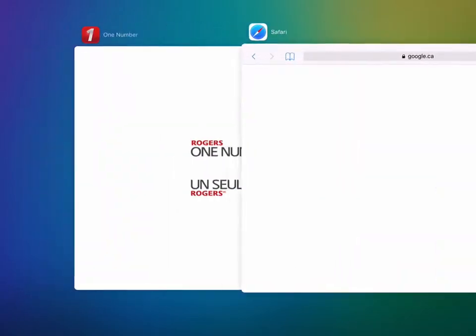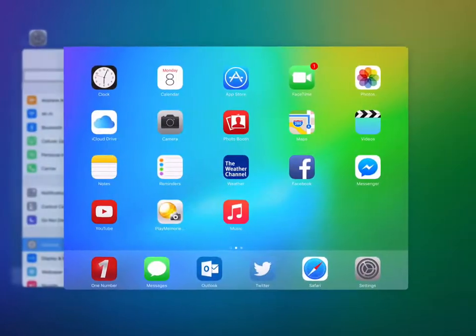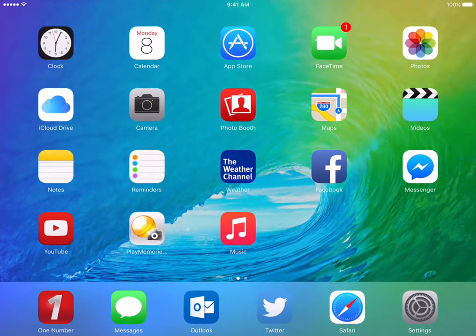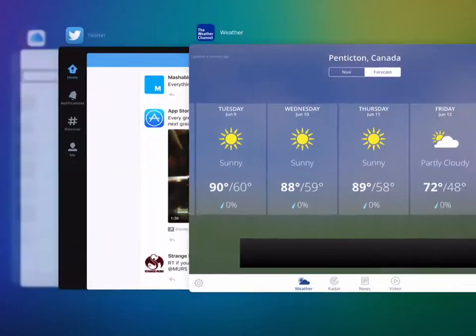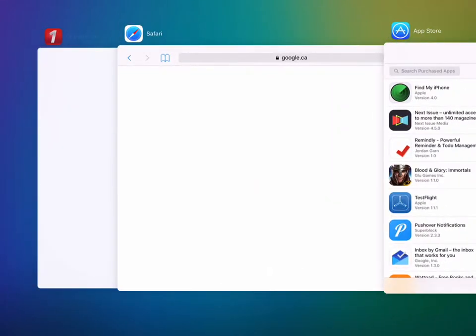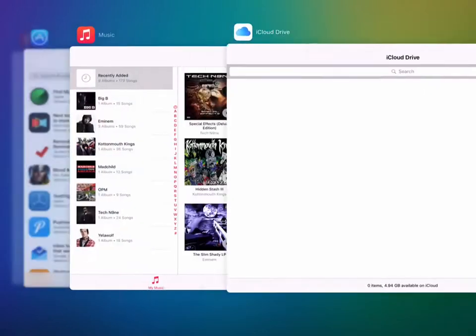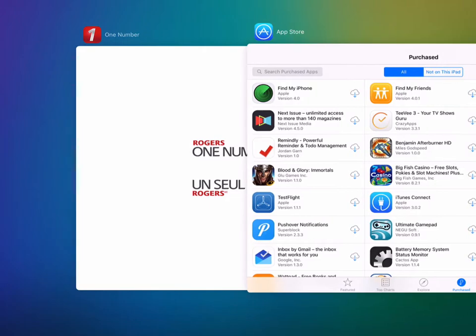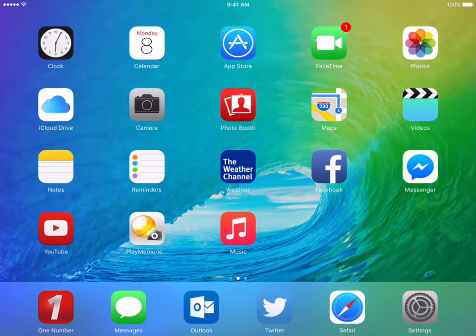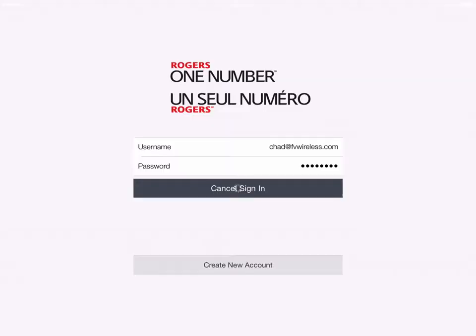So this is a really nice alternative to the previous multitasking, which I was actually never really a big fan of. This here definitely gives you the ability to maneuver and see everything a lot easier quickly. It gives a better user experience, and I, for one, am a lot happier with it. So kudos to Apple for that. I think that's pretty cool.